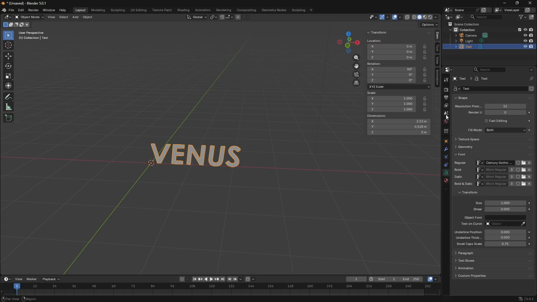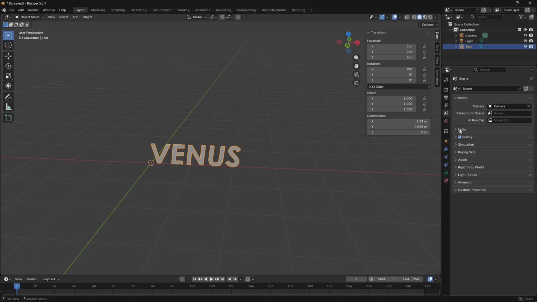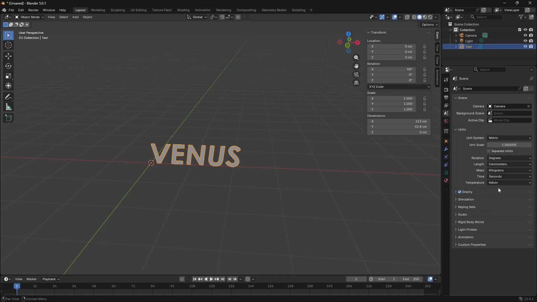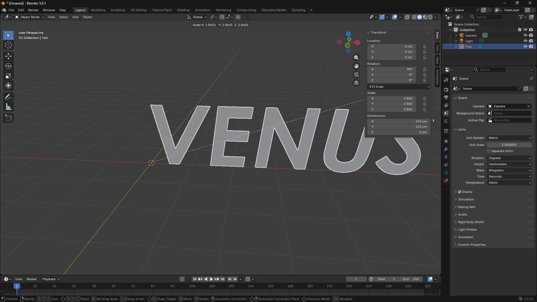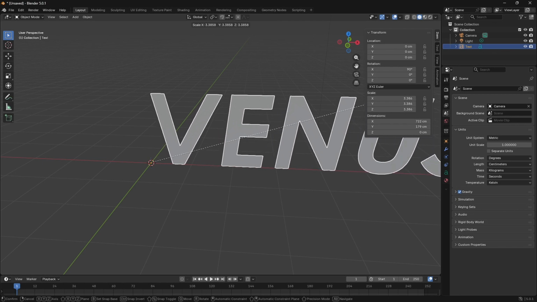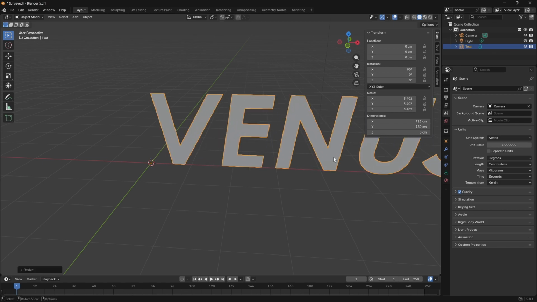To do that, I'm going to go right here to the scene properties. I'm going to go to units, and I'm going to change this from meters to centimeters. Make sure my text is selected and then hit the S key, and I'm going to scale that up till I get it around 180. And that'll work right there.